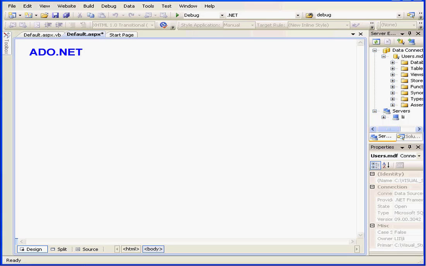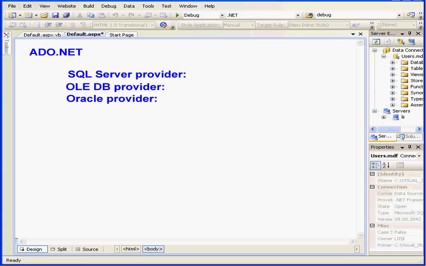Let's talk a little bit about the .NET family. The .NET family includes the following four providers. SQL Server Provider. It provides access to the SQL Server database, version 7 and greater. The next is the OLEDB Provider. It provides access to any data source which uses an OLEDB driver. The third is Oracle Provider. This class provides access to Oracle DB version 8i or above.